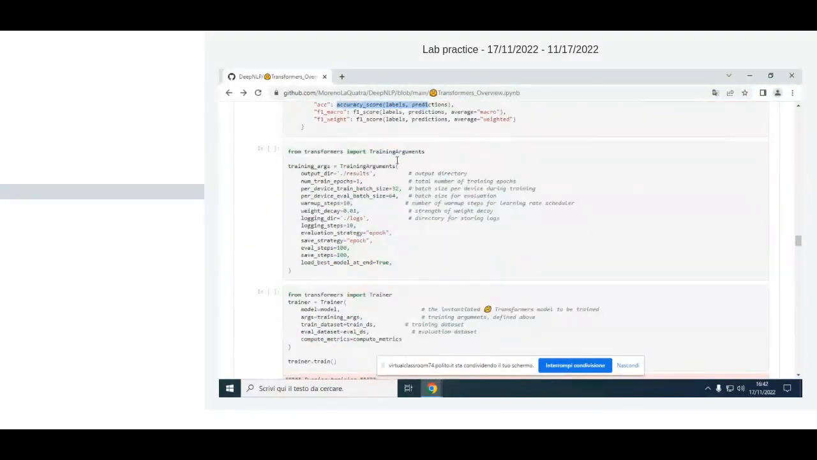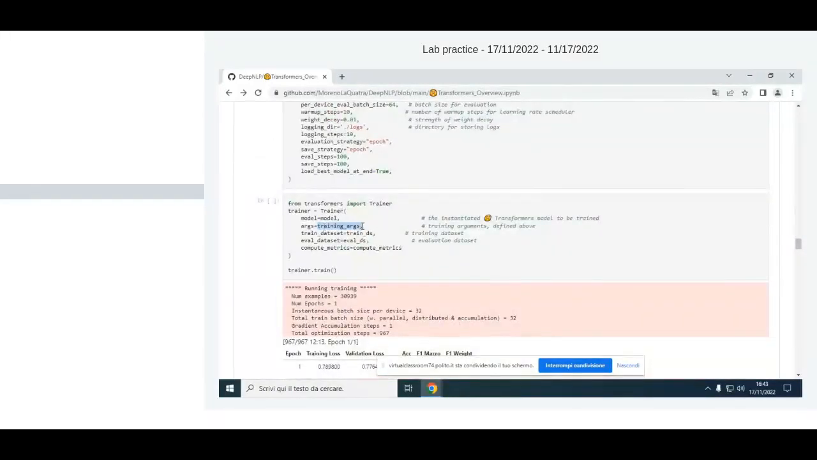So you have some training arguments that encode the information on the number of epochs you want to do, the strategy you want to use during evaluation. So if you want to evaluate at each epoch, the save strategy, when you want to save the model, if you want to load the best model at the end, the batch size for the training or for the evaluation, the number of epochs here, the output directory where the checkpoints will be stored, and so on and so forth.